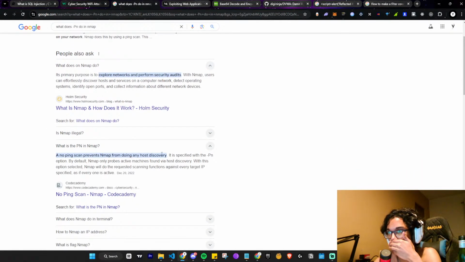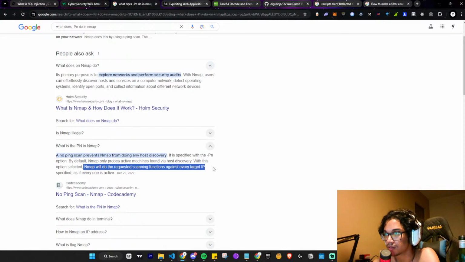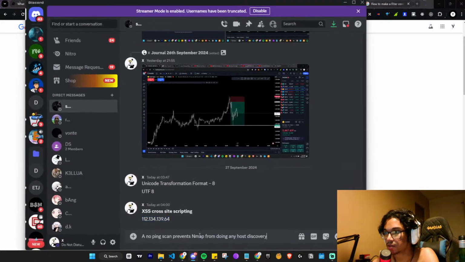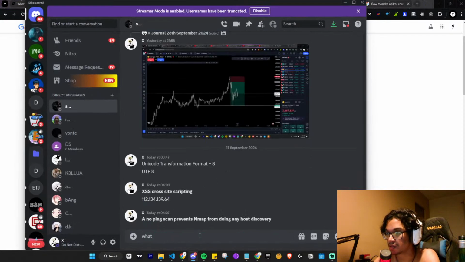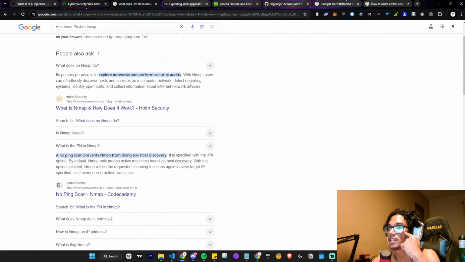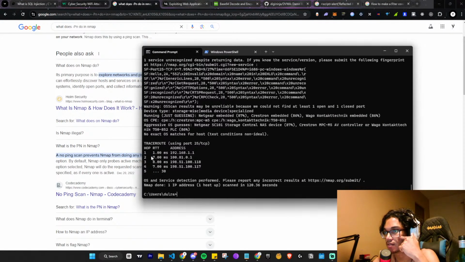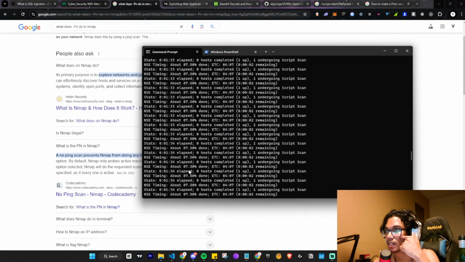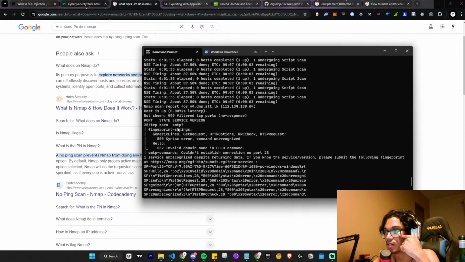No ping scan. Okay, so it prevents nmap from doing any host discovery by default. Okay, yes. So what I can do here is try to see if I can get an open port 25. Okay, so there's port 25 on my phone.